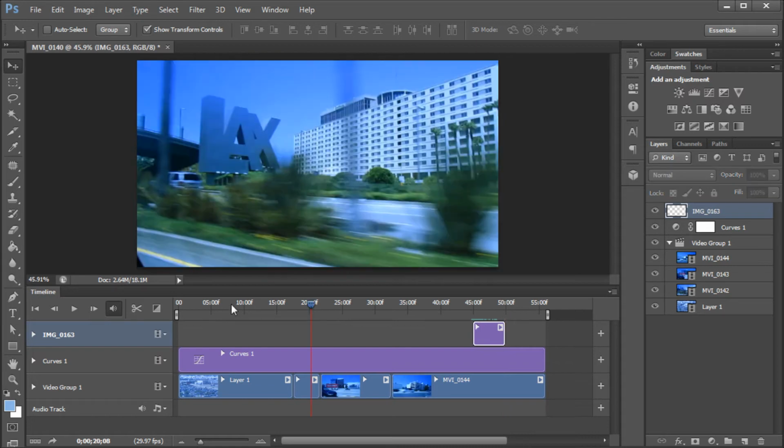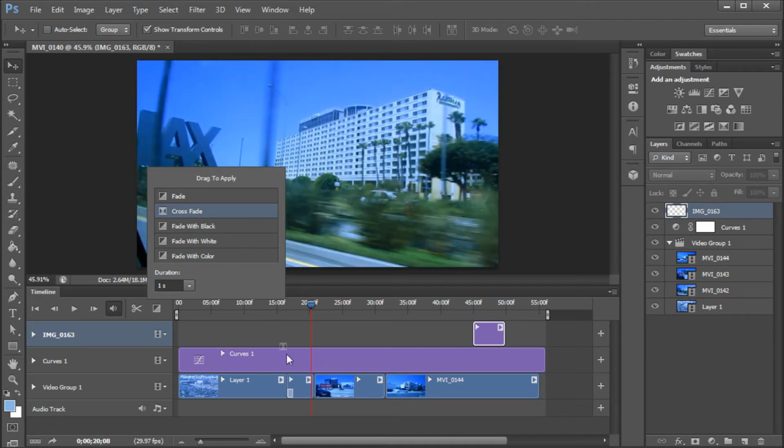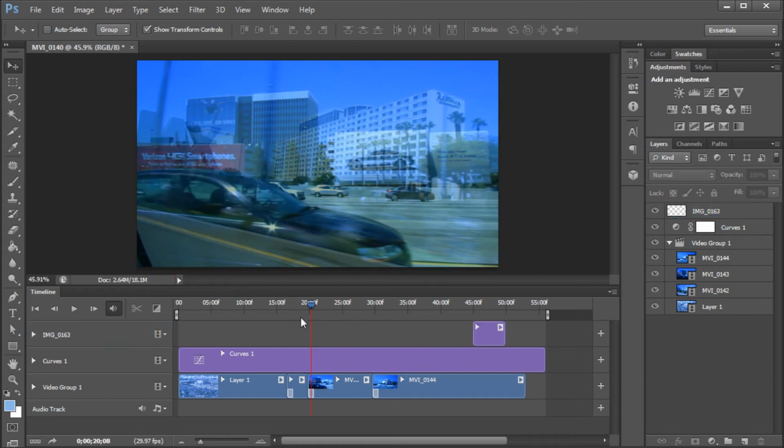You also have some transitions that they've built in. If you click this little half and half square, much like the adjustment layer, this is just the square icon right here, you can apply different fades, crossfades, fade with black. You can set your duration, so we can just crossfade between all of these if we wanted to, because we don't want to just jump cut to them particularly.